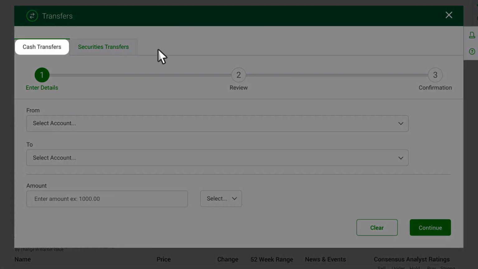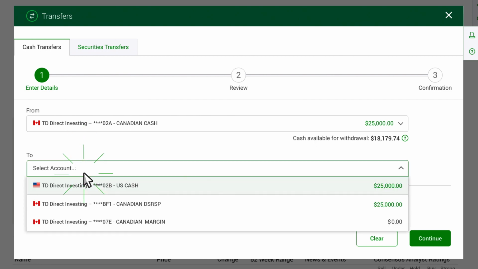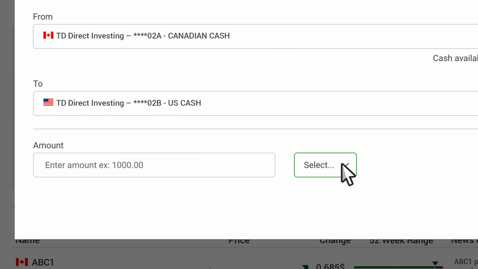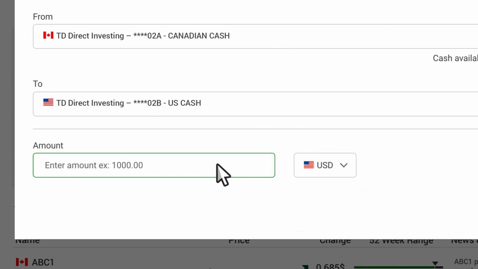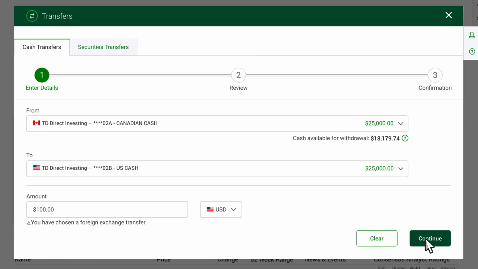For cash transfers, select the account you want the funds to come from and the account you want the funds to go into. If you're converting between Canadian and US dollars, choose the currency you want in the drop-down. Then, enter the amount to be converted in Canadian or US dollars.